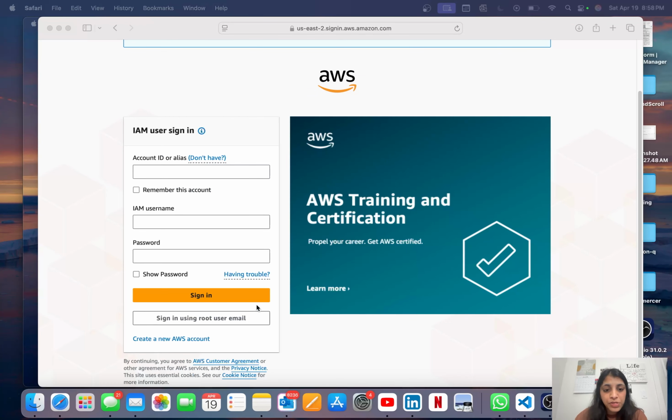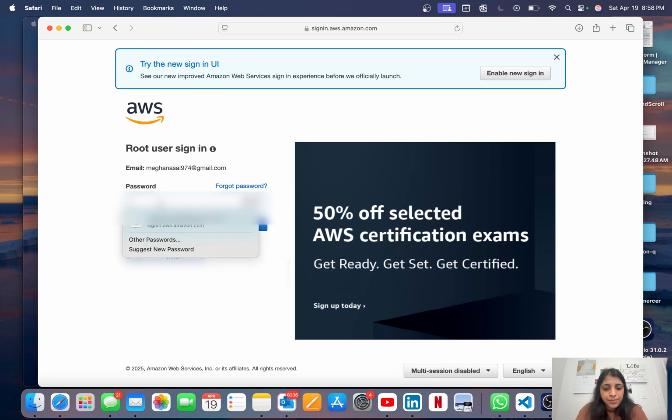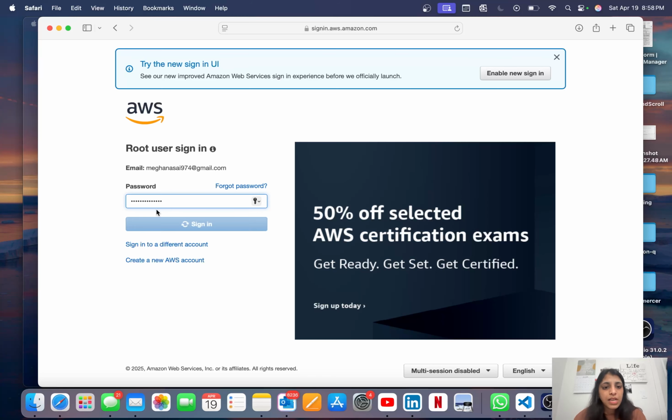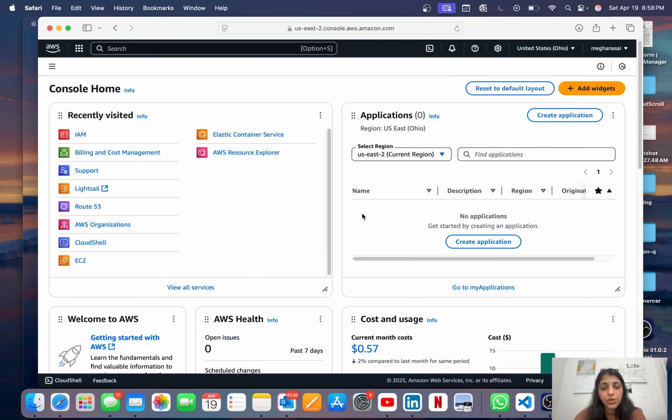Okay, so I have to sign in using my root user email. This is the page for that, and let me just quickly put my email address for root. Okay, sign in. Okay, so you will see that this is your homepage for your root user account.